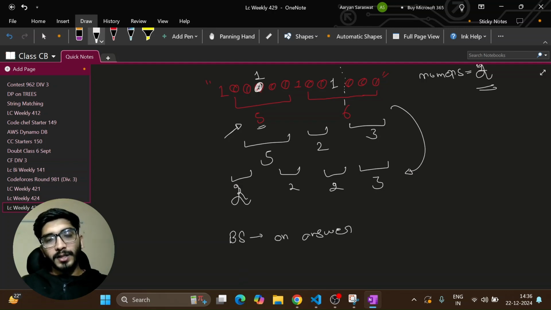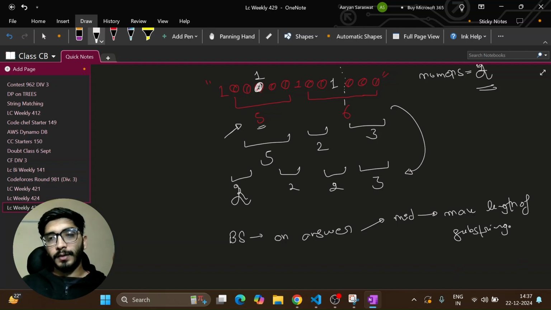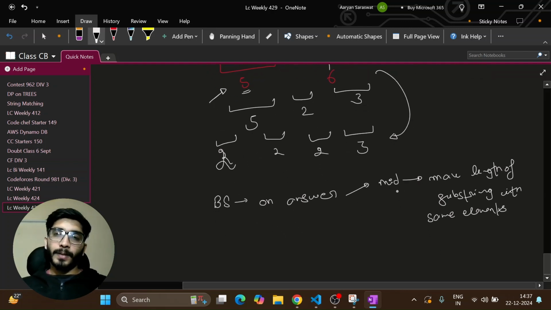Can we binary search on answer? I thought for some time, then the idea clicked that yes, we can binary search on answer. How? We can fix our mid as the max length of substring with same elements. Clear?